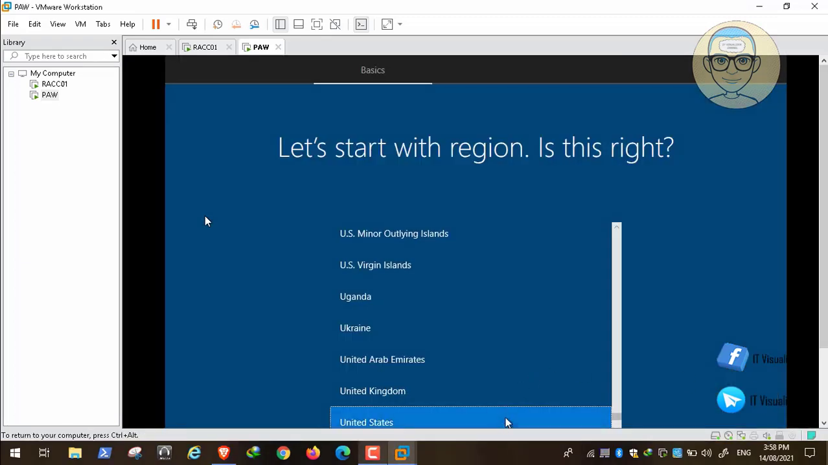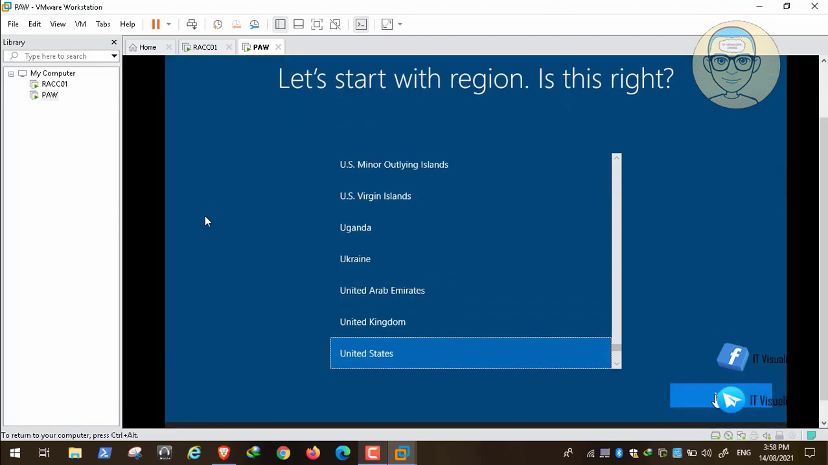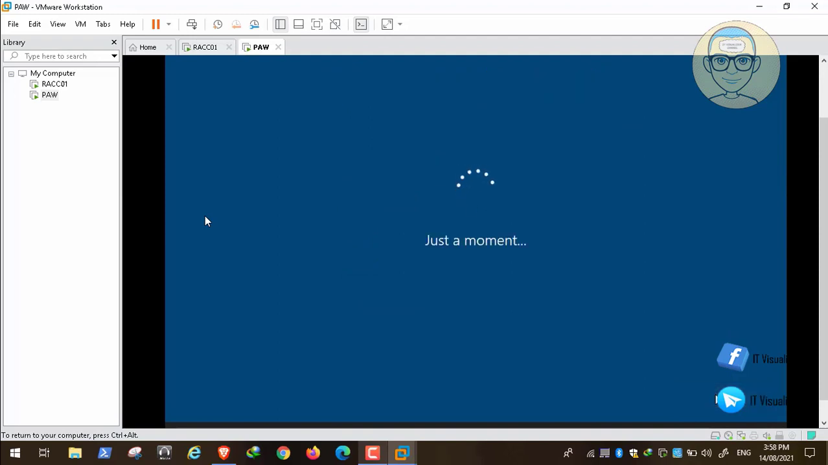First of all, what's the region? It will be the United States. You can put the country where you are, in which region. So Egypt is in the Africa region.